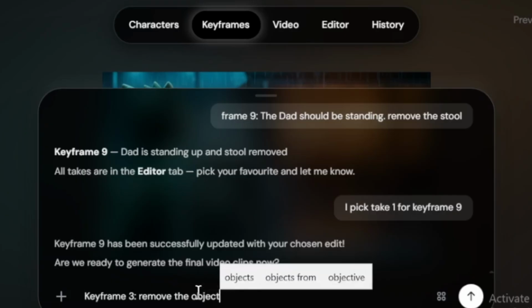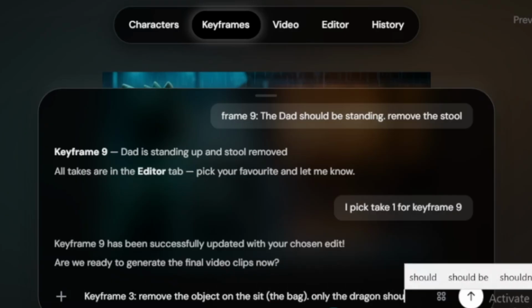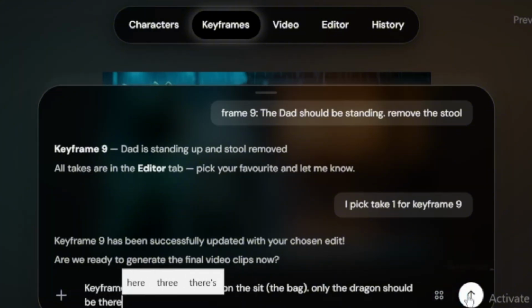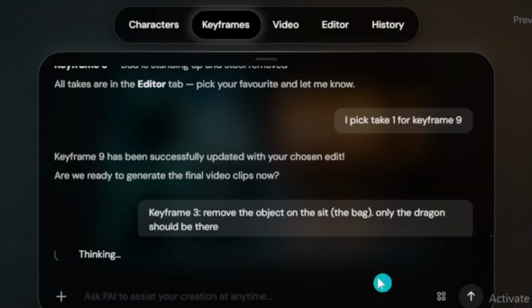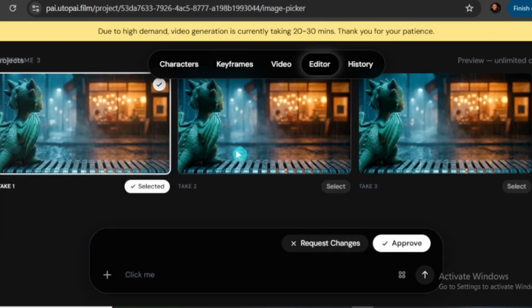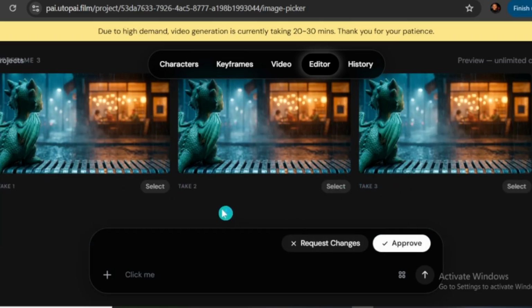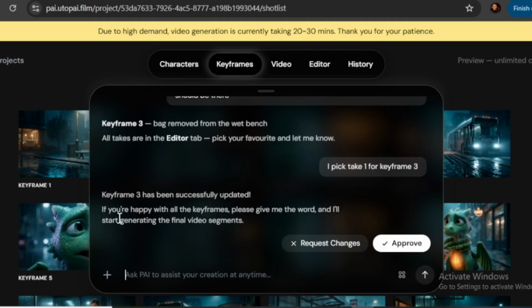So let's fix that. Remove the object on the seat. That's the back. Only the dragon should be there, okay? So I will type that in and then submit. It's going to remove it. Give me 3 options and I want to pick the first one because I'm okay with it. Keyframe 3 has been successfully updated.